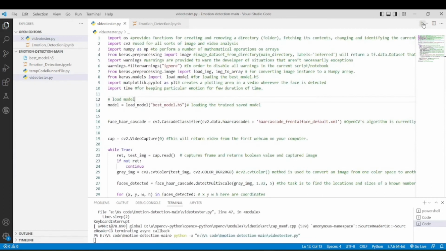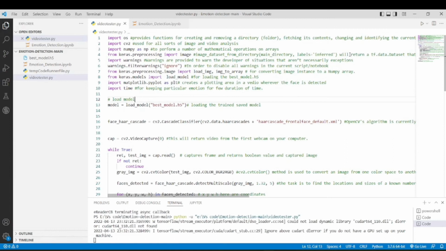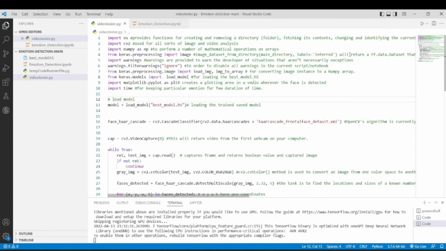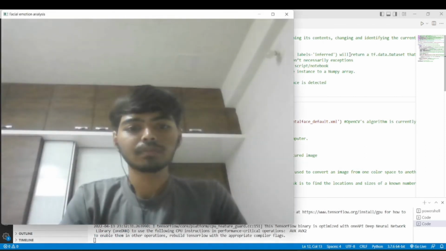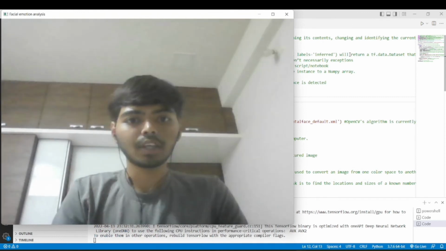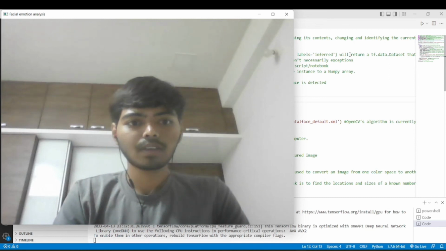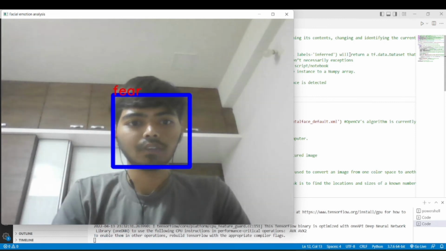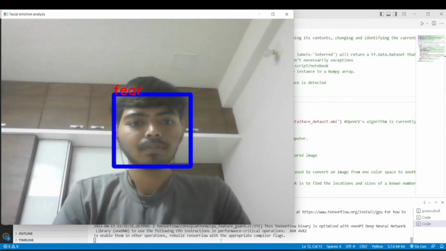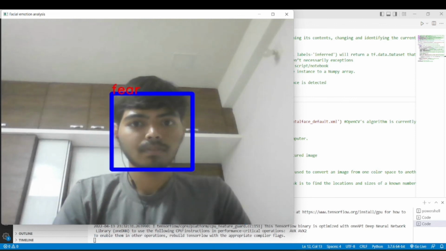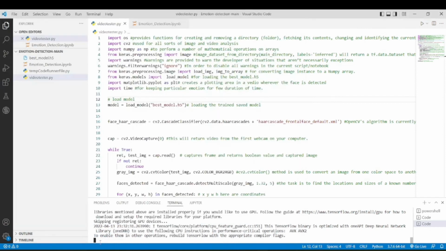Here we run the program. Here the program is starting the camera. Now the camera has been started and the face is detected, a rectangle box is created over the face, and now the emotion is detected. Similarly, other emotions are detected.